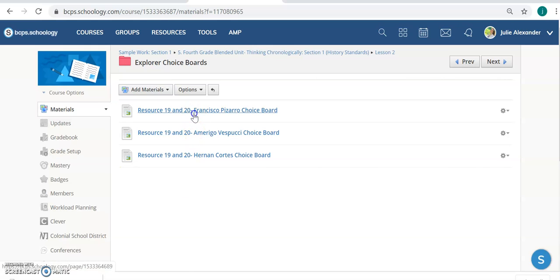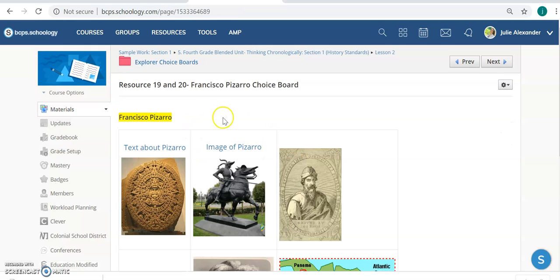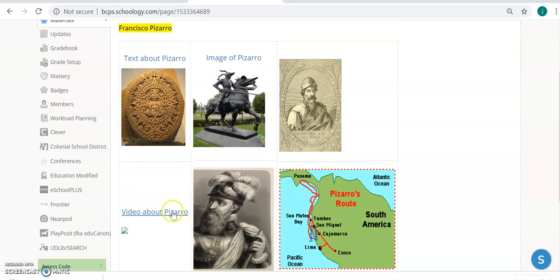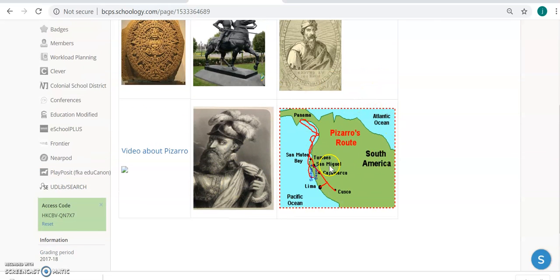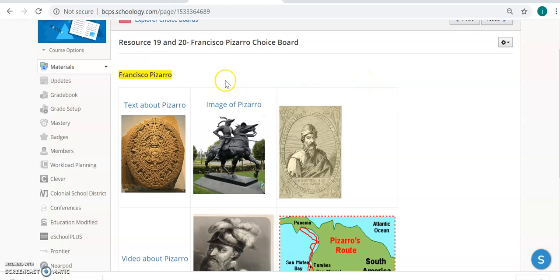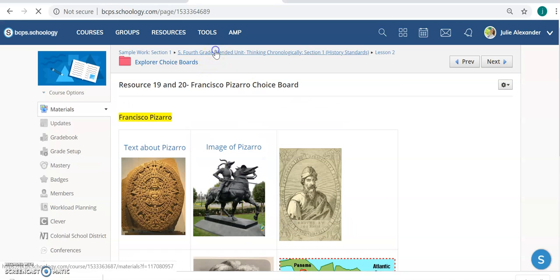Here's a great choice board on some explorers. I can title my choice board here, and then I can link everything in that I want the students to have access to. I can also add some simple images that go with whatever the title of the choice board is. This happens to be about Pizarro, so I want to give the students information about Pizarro. I could create choice boards on addition strategies. I could create them on reading for main idea. I could create them on something for science, social studies. Really, the sky's the limit with choice boards.